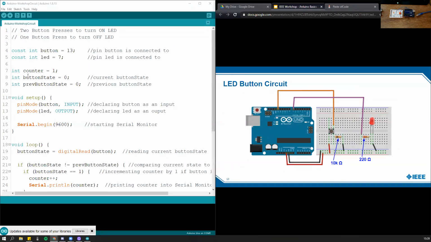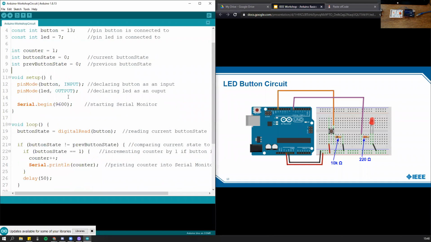Okay, so we start the counter at 1. We have the counter as an integer because the counter will be continuously changing. It's not a constant integer, which is immutable. Now we have to record the current button state, right? So is it pressed or not pressed? We're going to initialize it as a 0. And then we also want to record the previous state, if it was pressed or not pressed, and that's going to be initialized as a 0 as well.